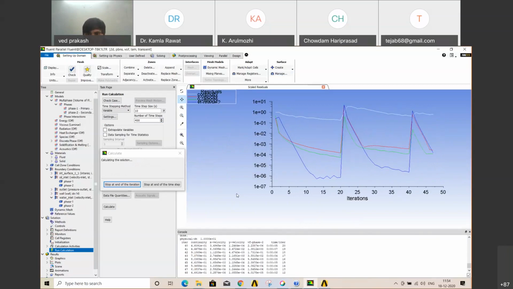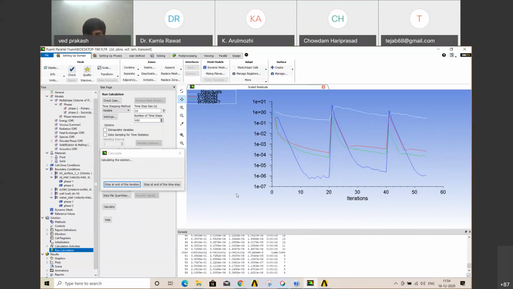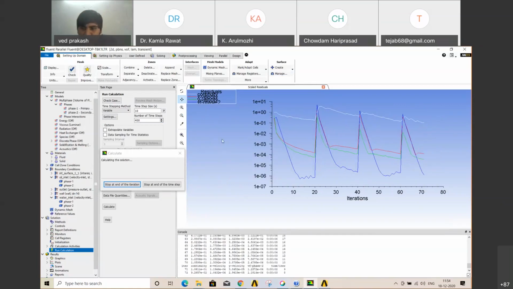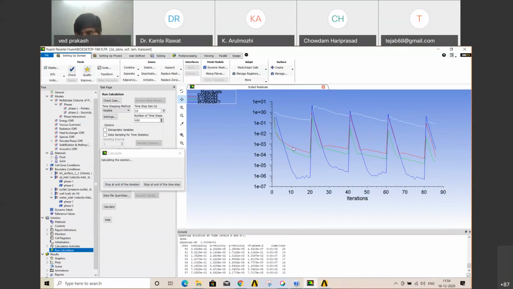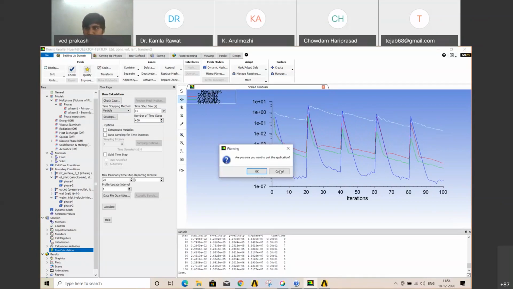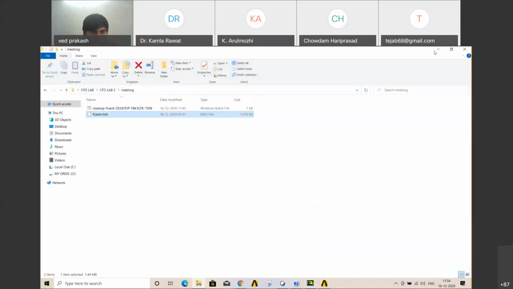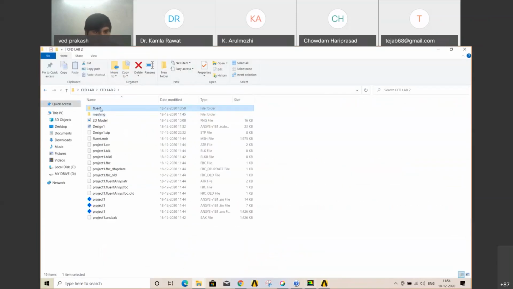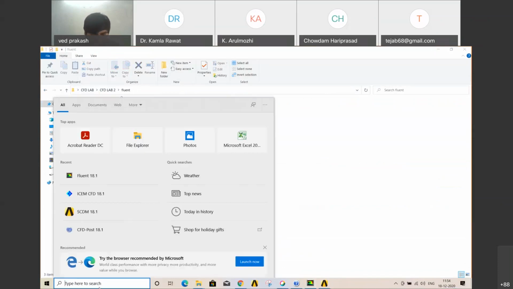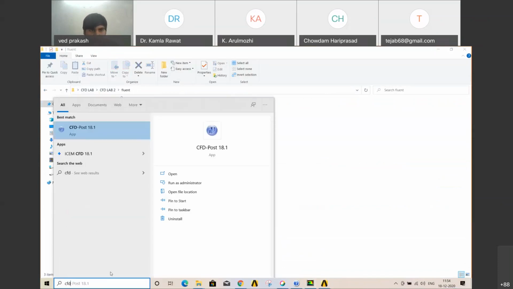I already saved my file, so I'll just open that. It might take some time. Okay, so close this. Let me check first, have I saved my file or not? Let me check first. Okay, data file. Okay, I have already saved my file. Now go to CFD Post for post processing.